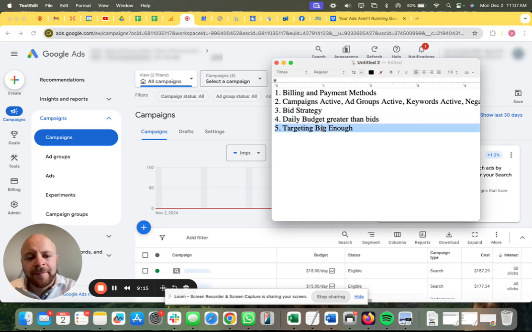Also, I mentioned this a little bit with the bid strategy. Make sure your targeting is... Oh, I'm sorry. Never mind. Just kidding.